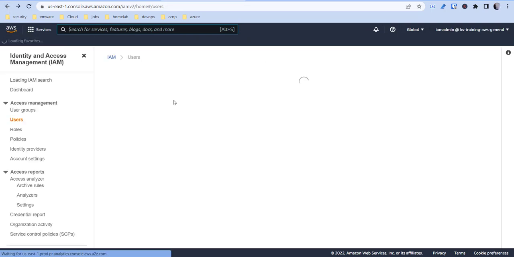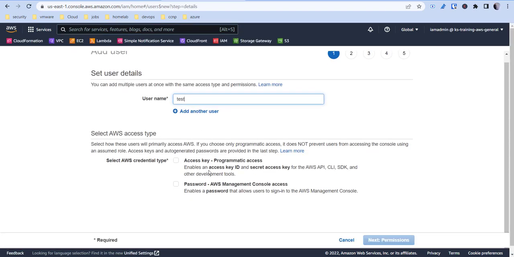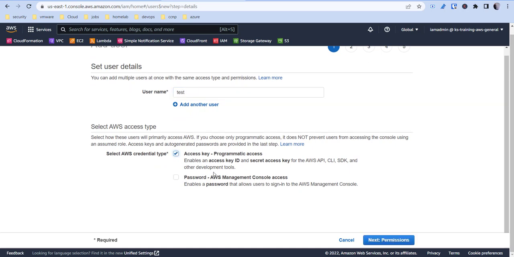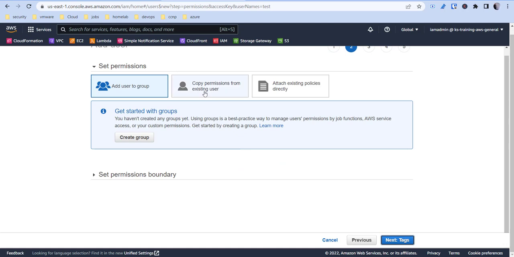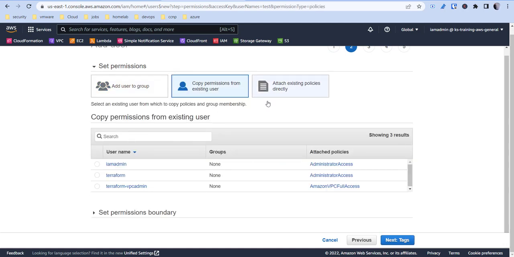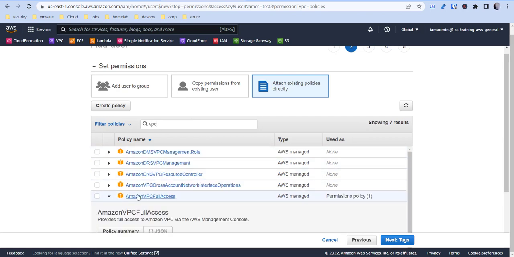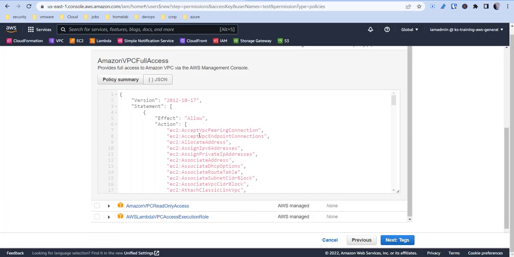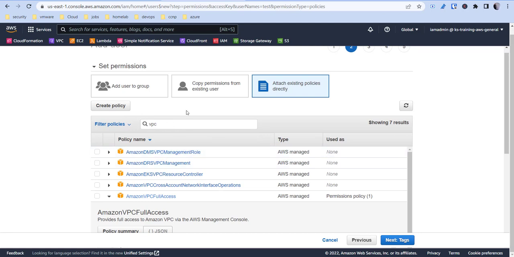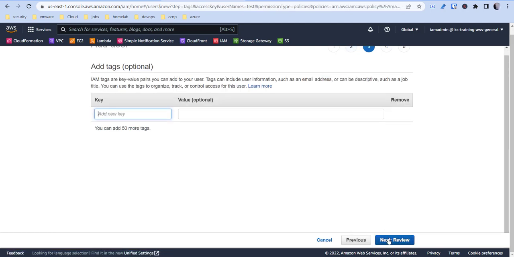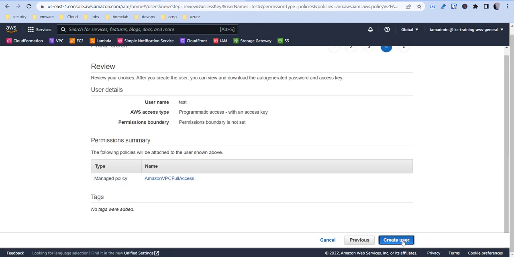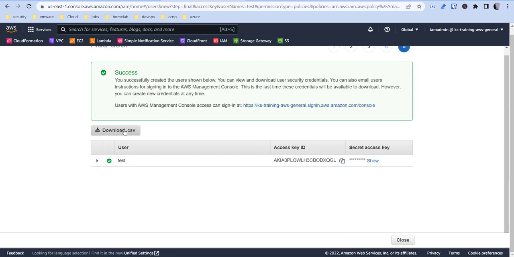So when you create this user, you're just going to go add users. I'm just going to put test here. You want to choose where it says access key. And then for permissions, you can just attach, just put in VPC full access. Let's see here. Oh, there we go. Couldn't see it. So VPC full access, next, and then review, and then create. And then you want to download this file here.